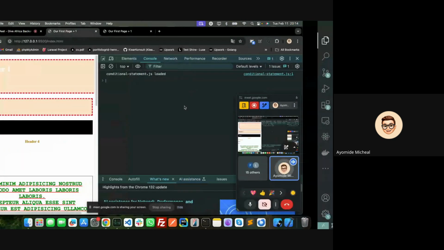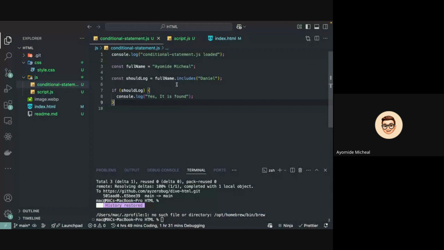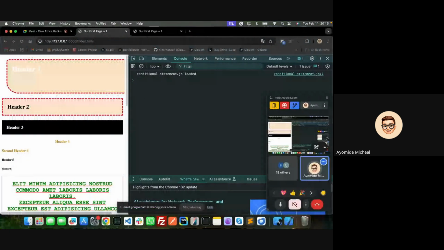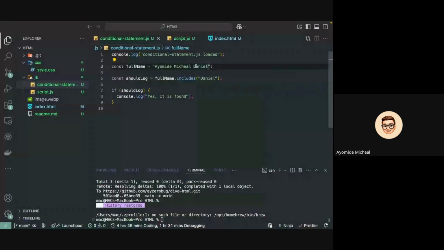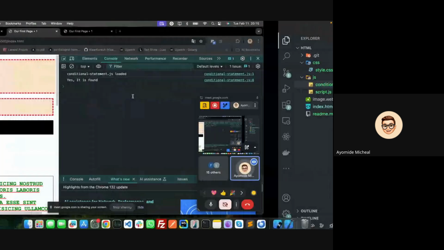So if it is true, it will log this, and since we don't have else statements, it won't do any other thing if the condition is false. So let's return back to IMD. Instead of that, let's just say Daniel. So we can see yes, it is found. But if you remove Daniel from here, it won't see it and it won't do any other thing.